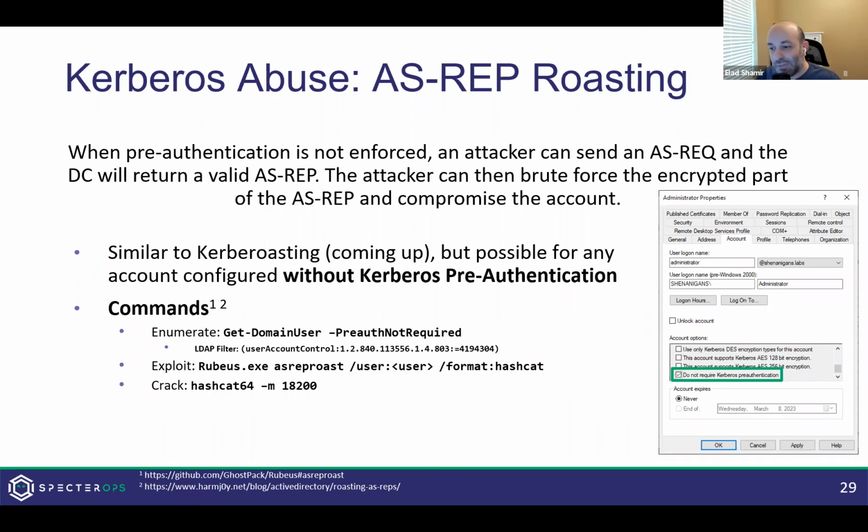You can find accounts with that misconfiguration using tools like PowerView or SharpView or Impacket or any tool really that allows you to run an LDAP query with this LDAP filter. You can run the attack with Rubeus or Impacket and get AS-REPs for cracking. And you can use Hashcat or John the Ripper to try to crack them.